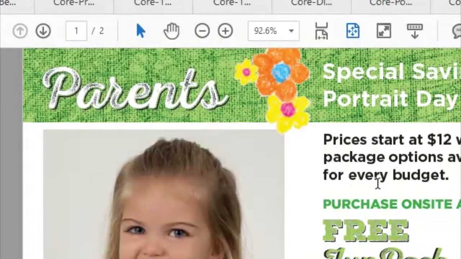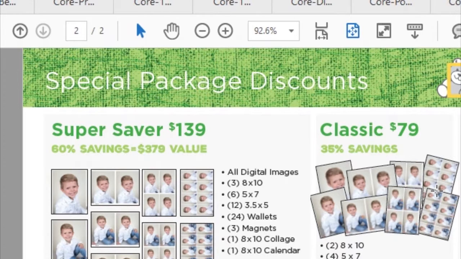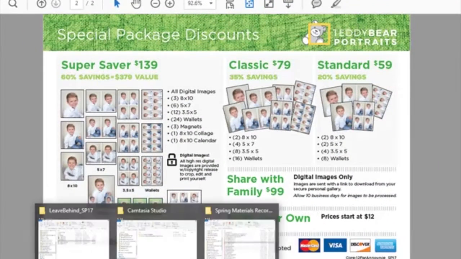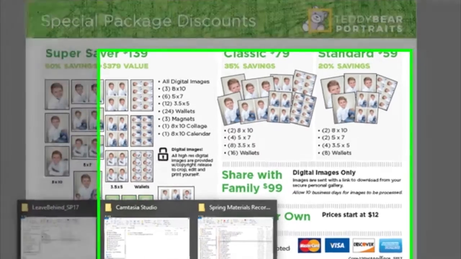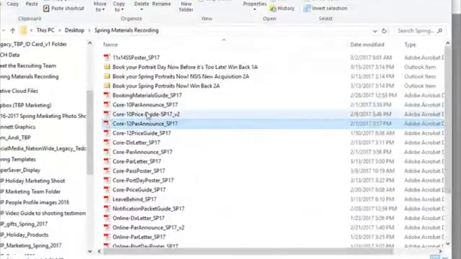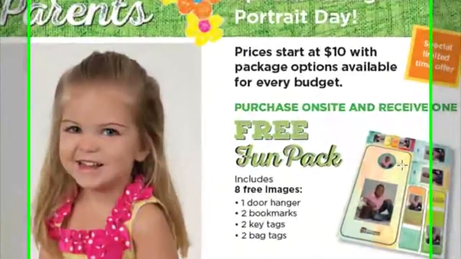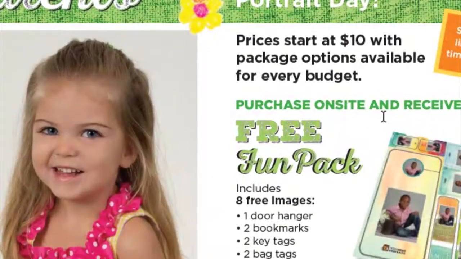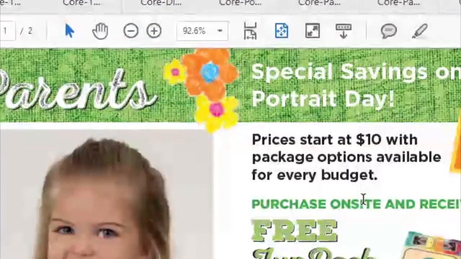This showcases right on the front that prices start at $12. The back includes the Super Saver, the Classic at $79, the Standard at $59, and so on. You can also see in the right-hand corner it says Core-12 Pair Announce _SP17. Last but not least, we'll look at the $10 parent announcement, which shows prices start at $10.